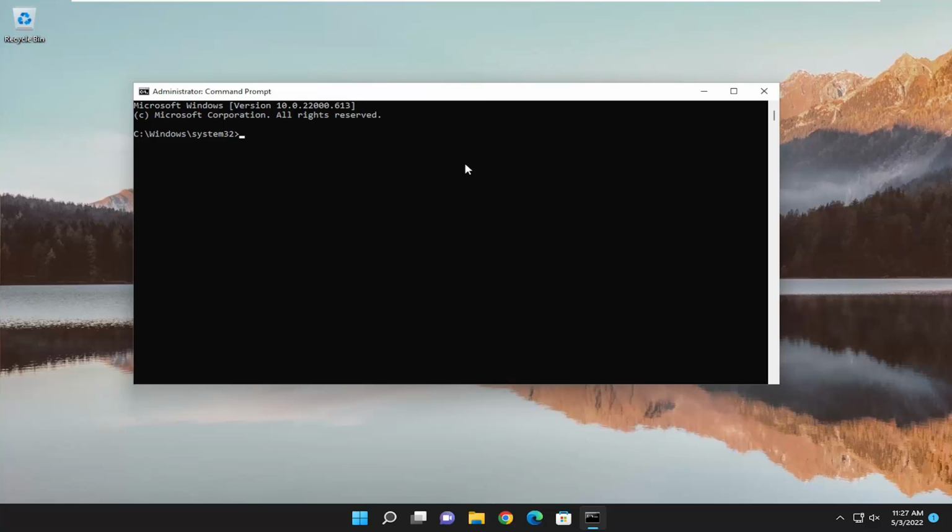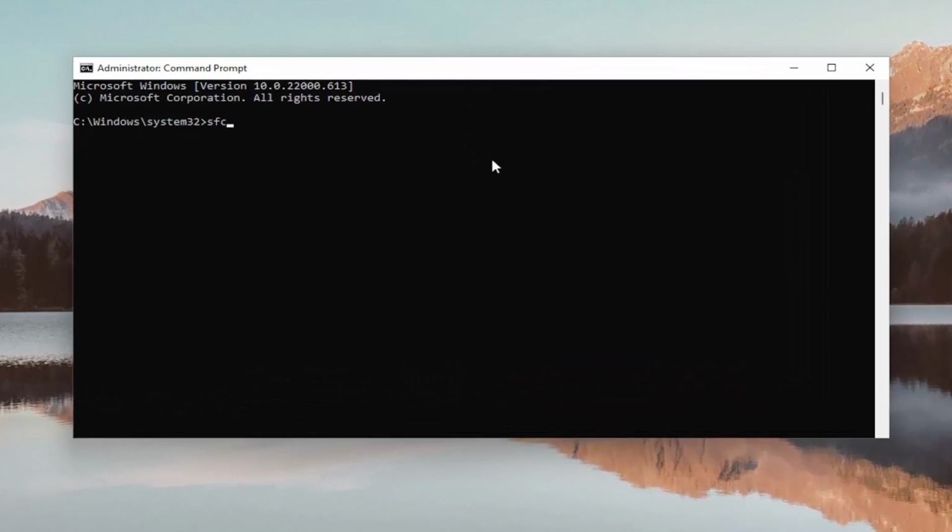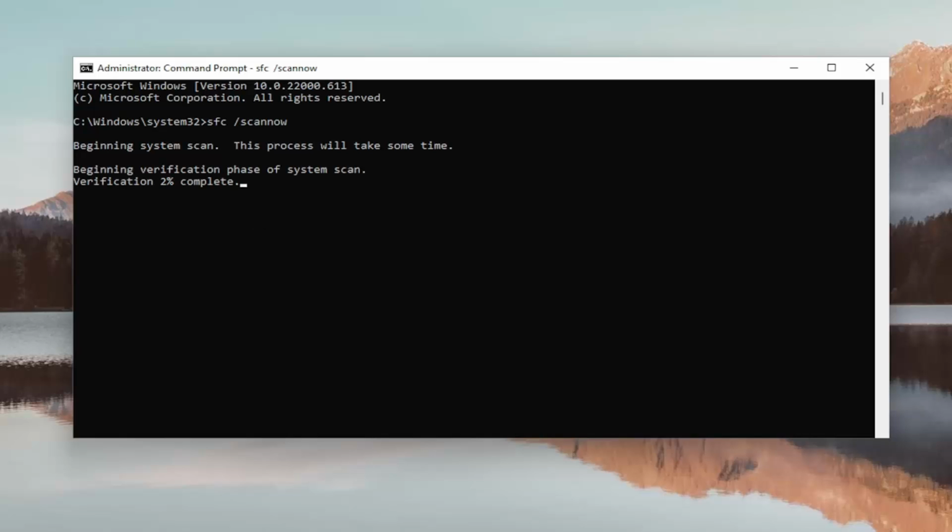And now into this elevated command line window, type in SFC followed by a space /scannow. Scannow should all be one word attached to that / out front. Hit enter on the keyboard to begin the system scan. This will take some time to run, so please be patient.